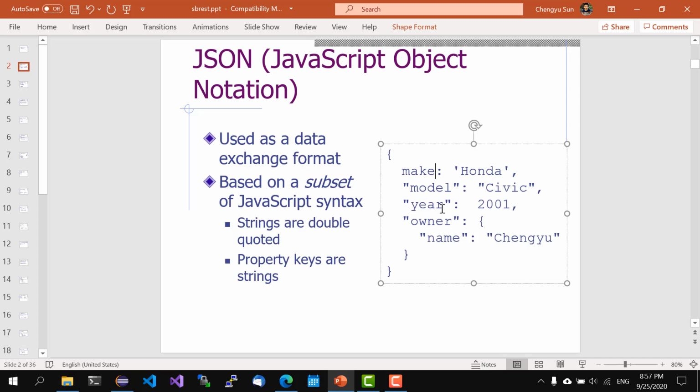Because JSON is intended as a data exchange format, it limits the JavaScript object syntax a little bit to only allow double-quoted strings and string property names. So this way, it makes it easier for other languages to parse JSON objects because they don't need to handle the other cases.